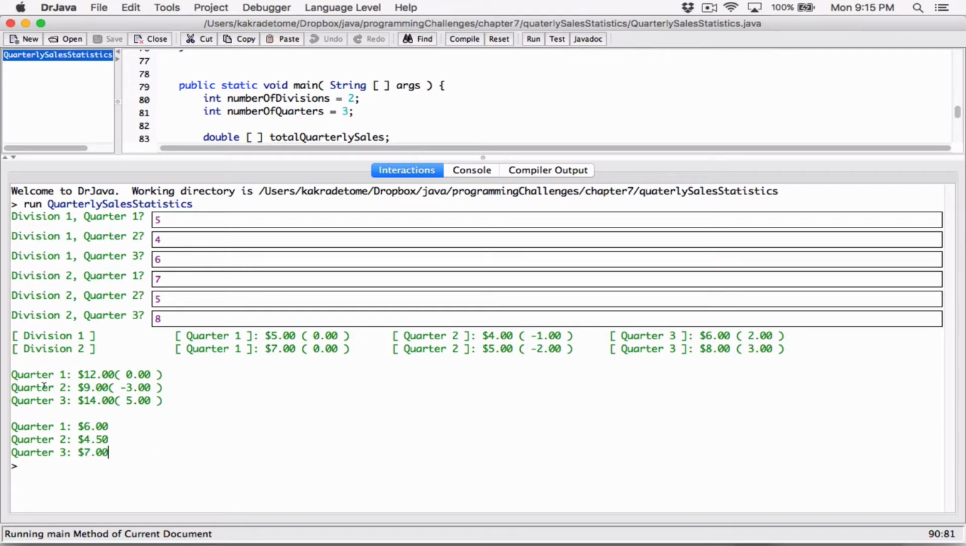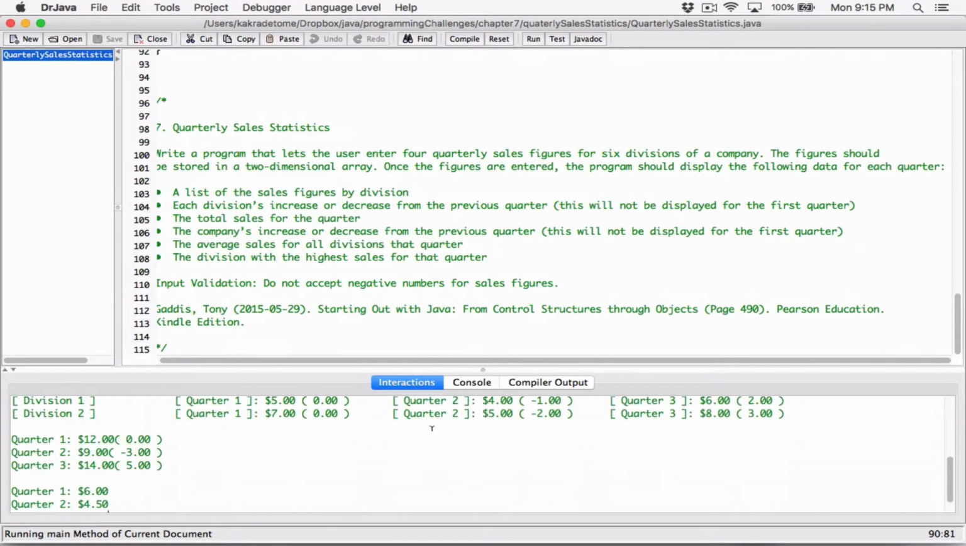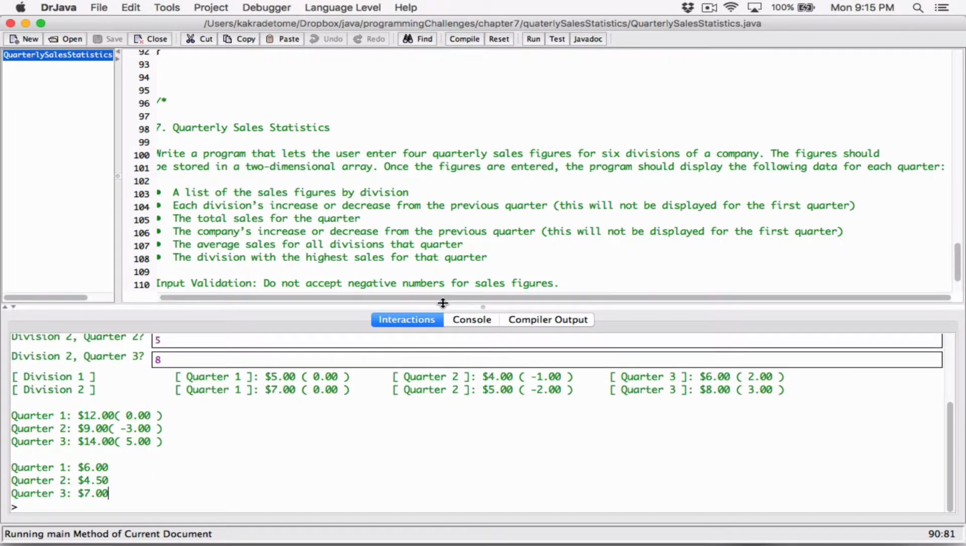Now you can give these labels if you want, but at least you know that these values represent the average and these values represent the total quarterly sales. All right, so far so good. I think the last thing we have to do is the division with the highest sales for that quarter, right? So for this one, the division with the highest sales for that quarter. Let's see.